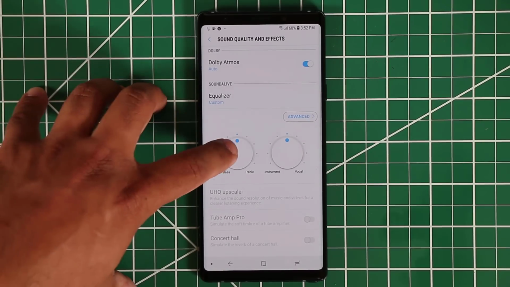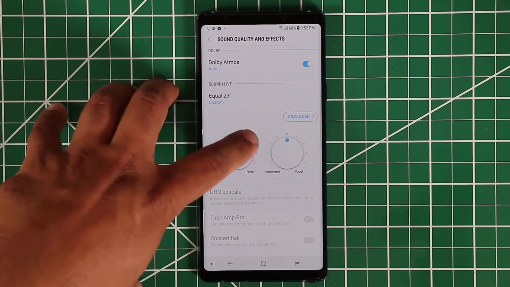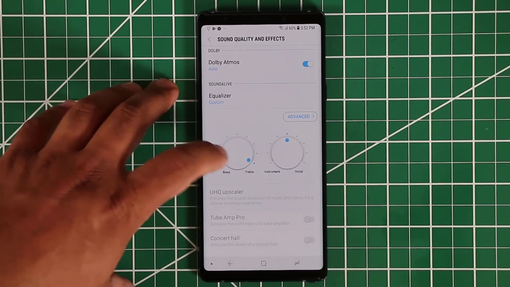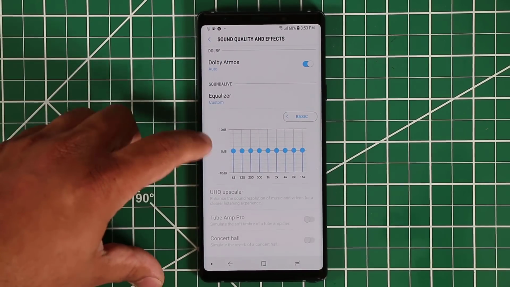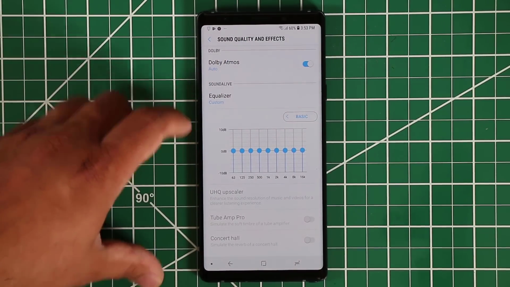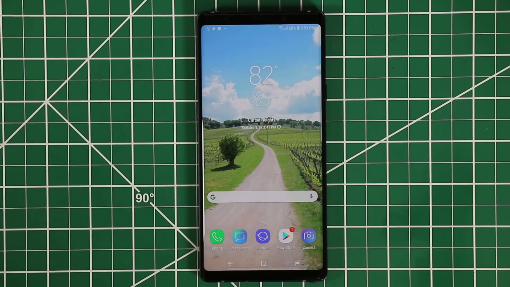If you want more bass, just tweak it right over here for your music. If you want more treble, go right over there. Go to advanced, and from here you can do some advanced equalizing if you so desire. All right, let's move on to the next tip.